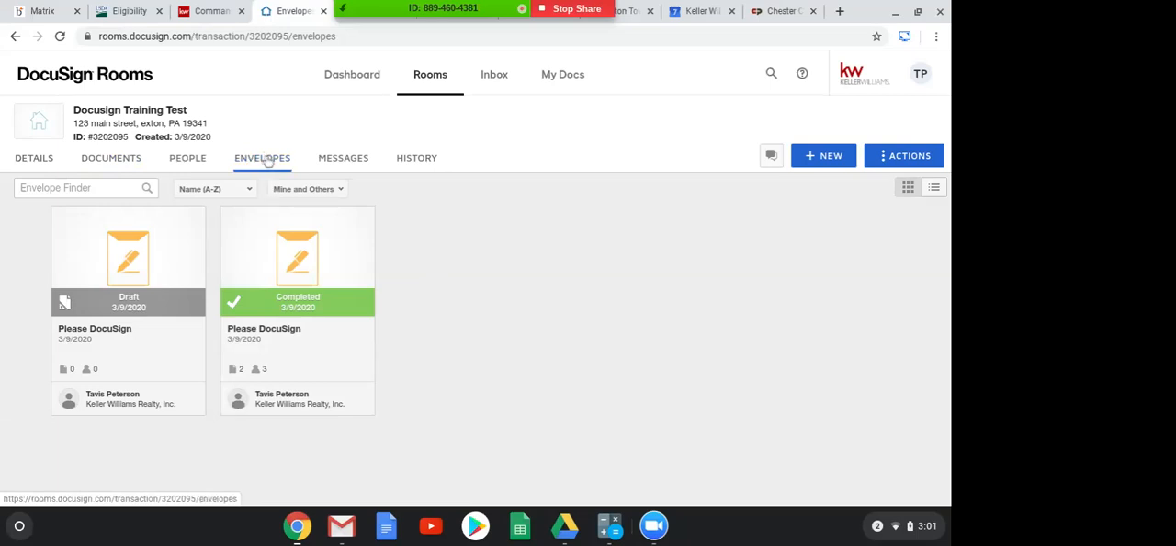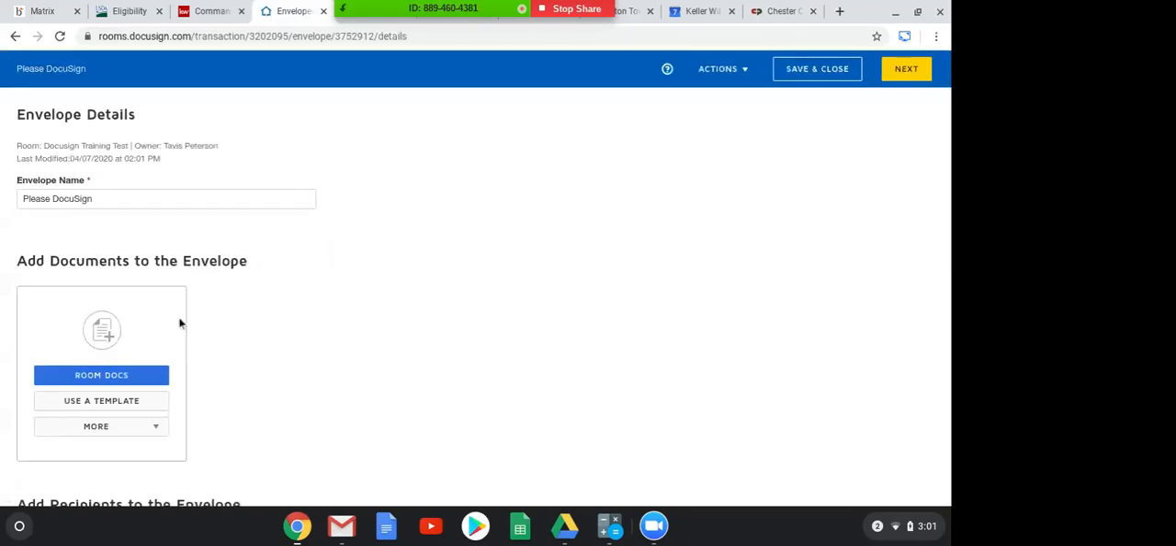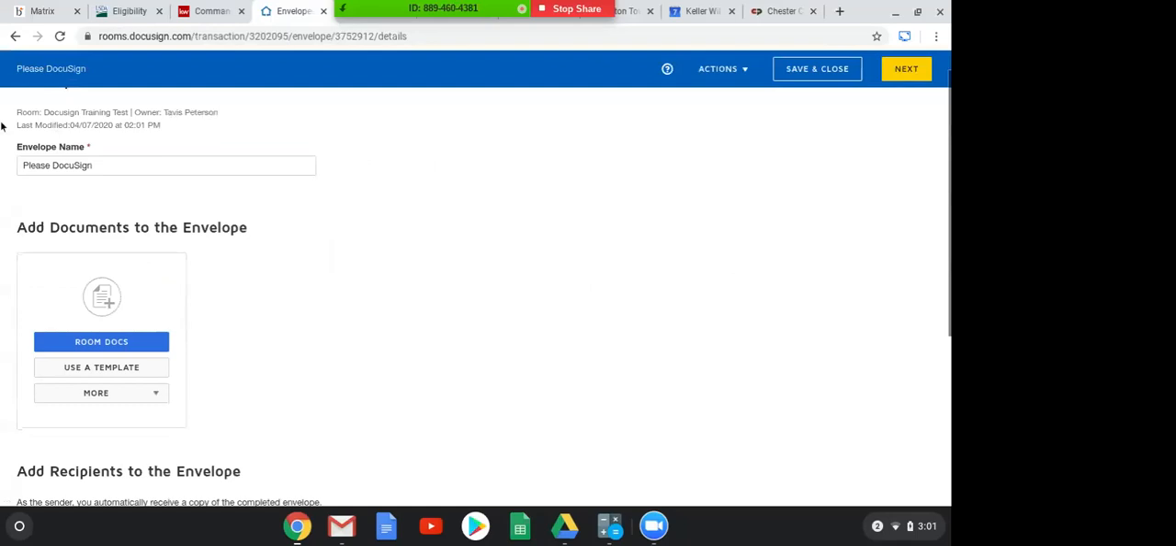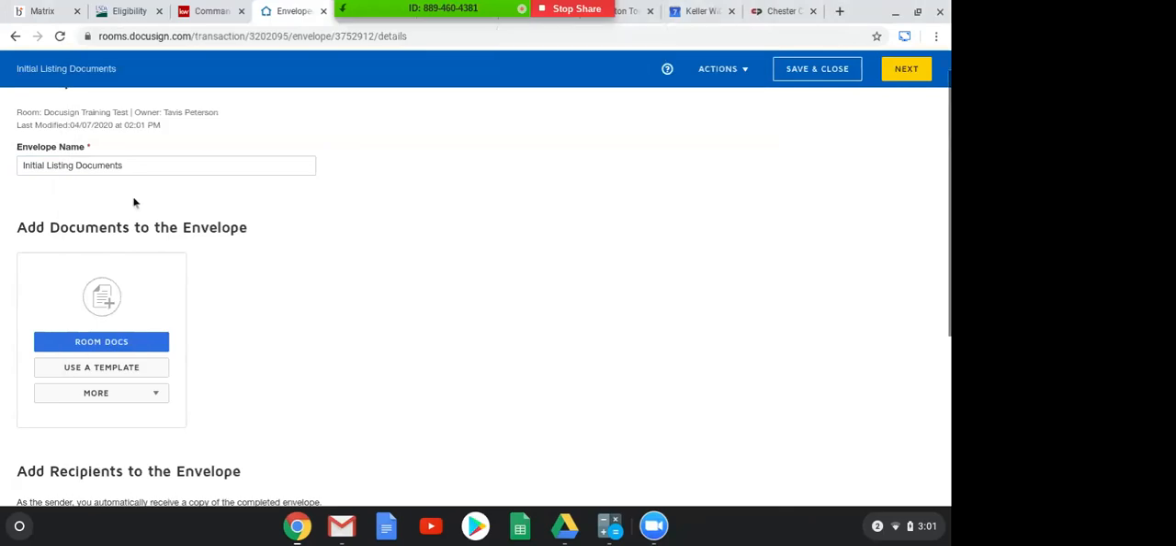So we're going to go to envelopes. We're going to click add new. It's going to take us to this room here. The envelope name is anything that you think is going to help you find the envelope later. So when you send this off, your client won't see the envelope name. This is just for your personal use. So for example, for me, I'm just going to say initial listing documents, and that can help me organize my envelopes for future reference.